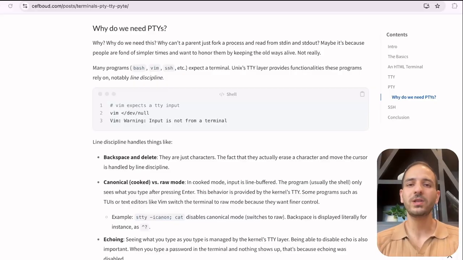So why do we need that? Why can't we just have a shell and start a child process and communicate through pipes with standard in, standard out? Well, we need terminal behavior. But what does terminal behavior mean? So there's this thing called line discipline. And line discipline is a bunch of useful stuff that the TTY kernel module offers.